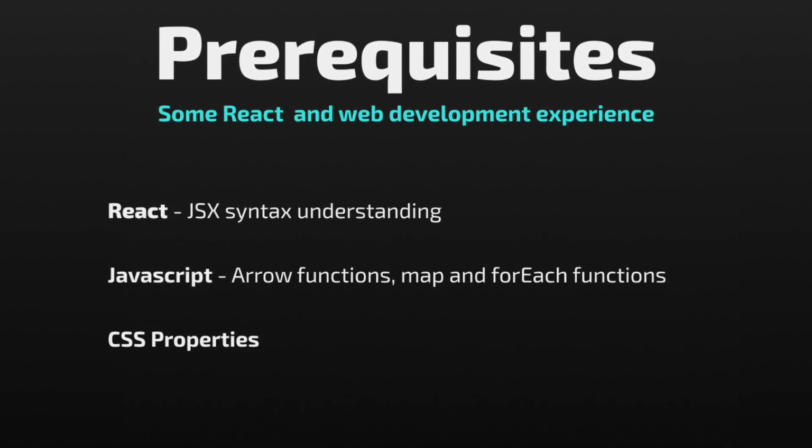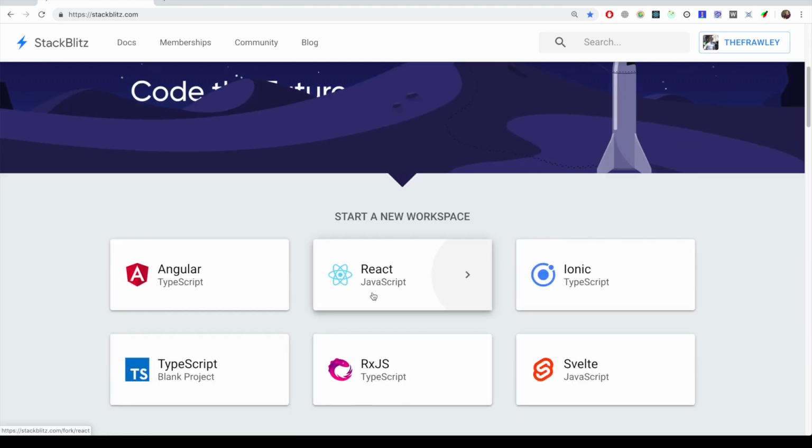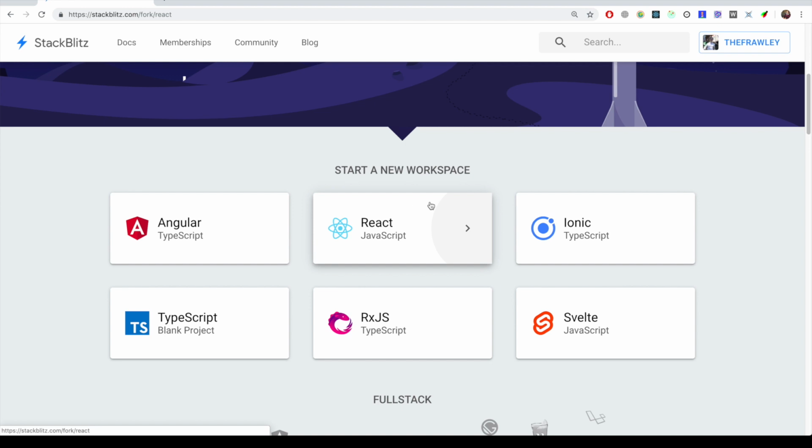Alright, so now we're ready. Let's dive into the code. If you want to code along with me, I'll be creating this from scratch in stackblitz.com. StackBlitz is an in-browser IDE that has a really straightforward React project setup. So that's what I'll be doing.